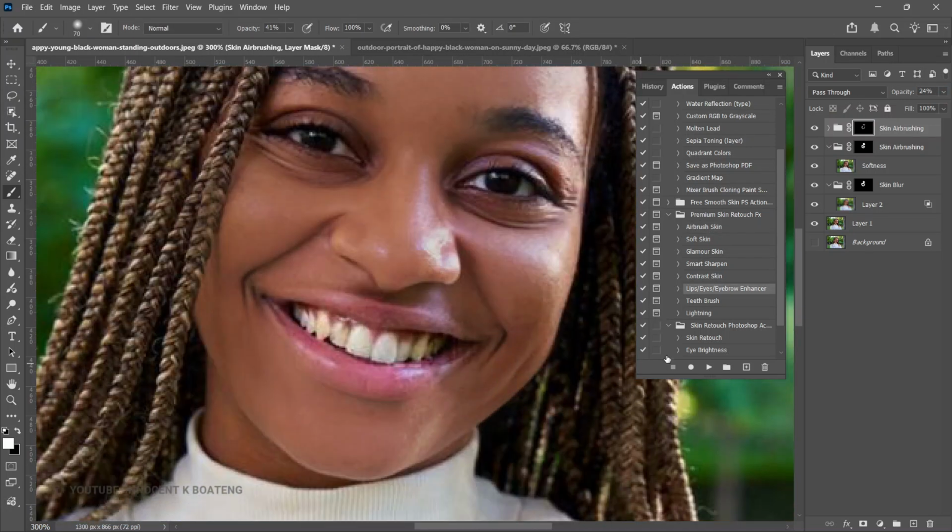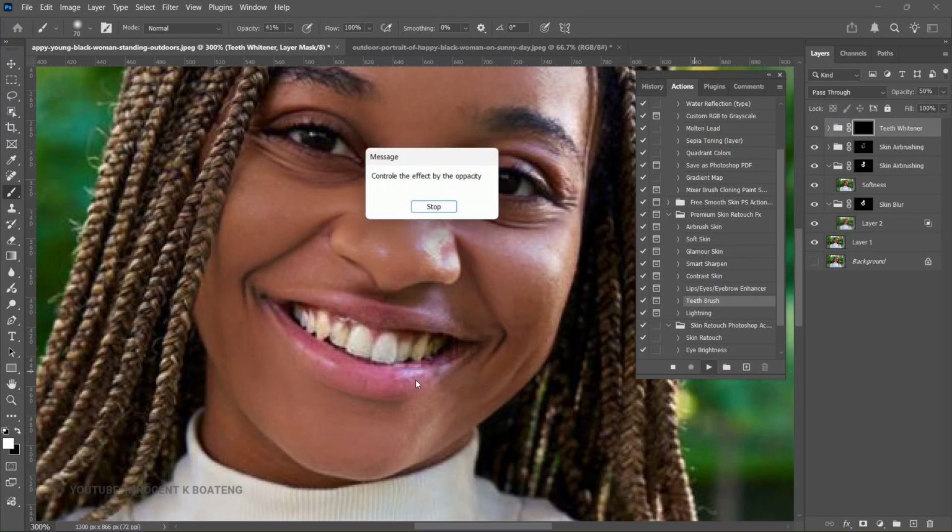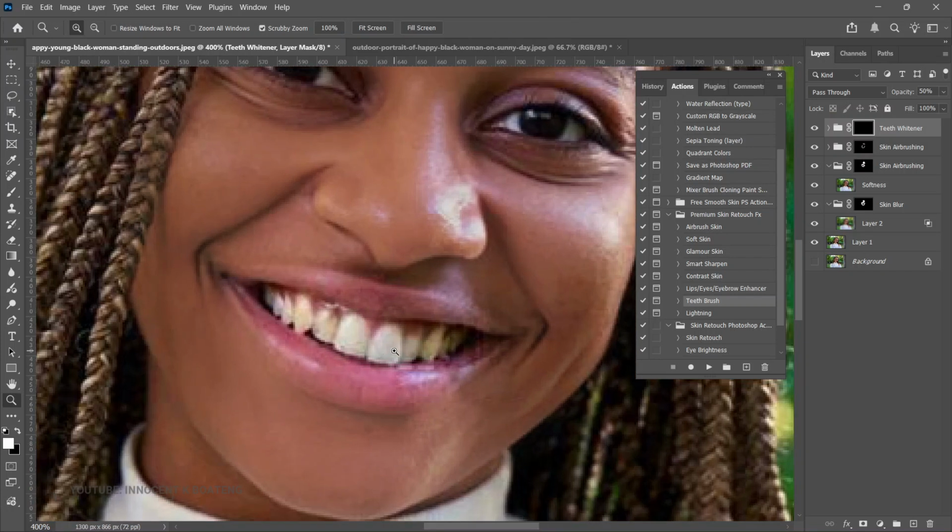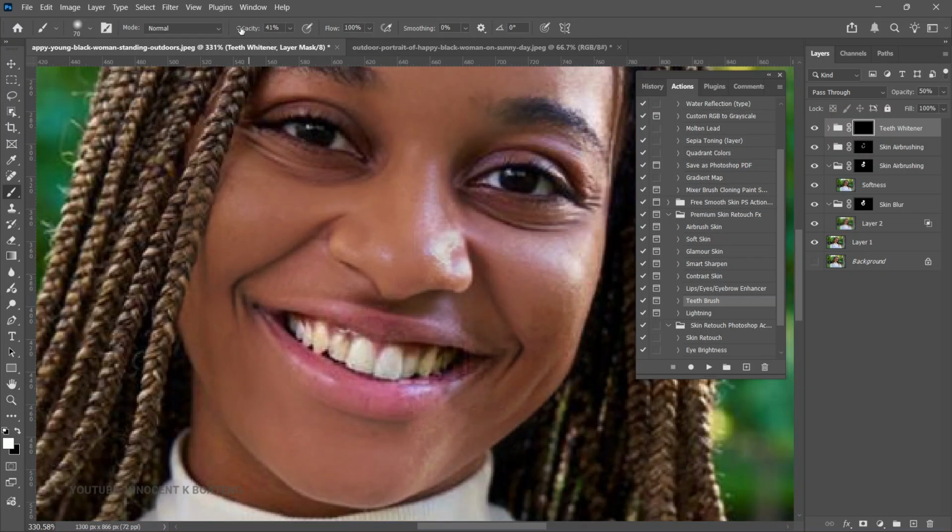Now, one of the most important things that I really love about this is the teeth brush. So we are going to select teeth brush and click on play. That means we can make some changes or brighten the teeth a little bit. Let's decrease our brush size, and then we can start brightening it. Isn't this beautiful? Sometimes lighting, sometimes the temperature can even make the person's teeth a bit darkened, right? So we can even increase the opacity some more if we want it brighter.